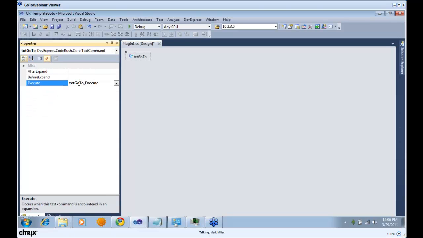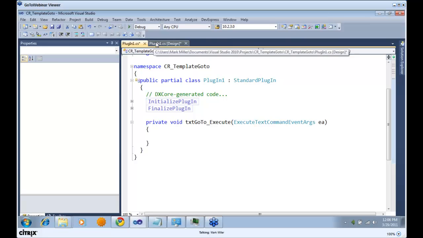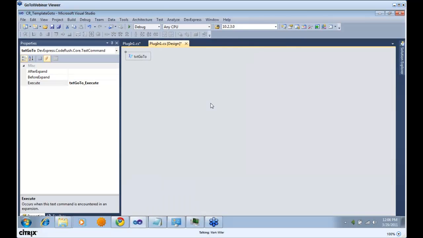Now come over here and do events. Double-click on execute, and now we can write some code. I'm not going to write anything just yet. Let's come back over. Now, so we have a go-to, so we're going to be able to say go to fields. But what if no fields exist? Then we want the template to do something different, right? If I tell it go to fields and there aren't any there, we're going to have a problem.